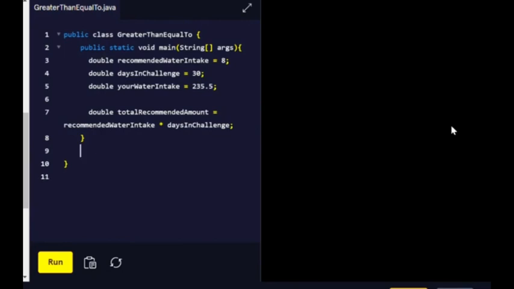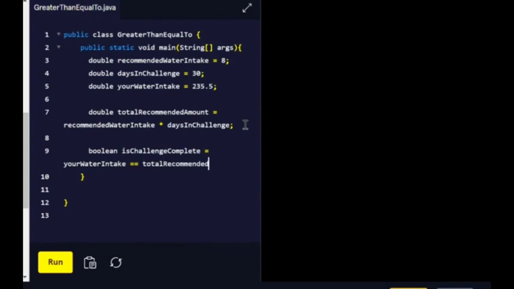Okay, so number 2, create a Boolean variable, is challenge complete, and set it to the result of checking if your water intake is at least as much as total recommended amount. So your water intake is greater than or equal to the total recommended amount.